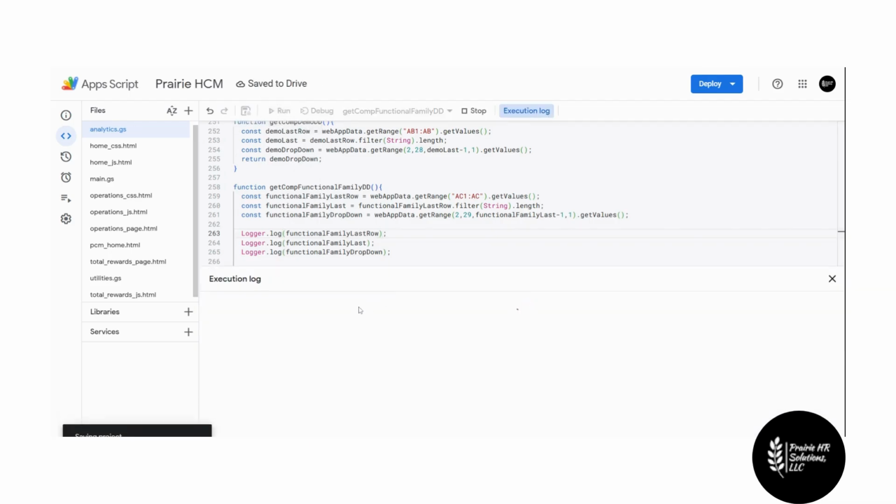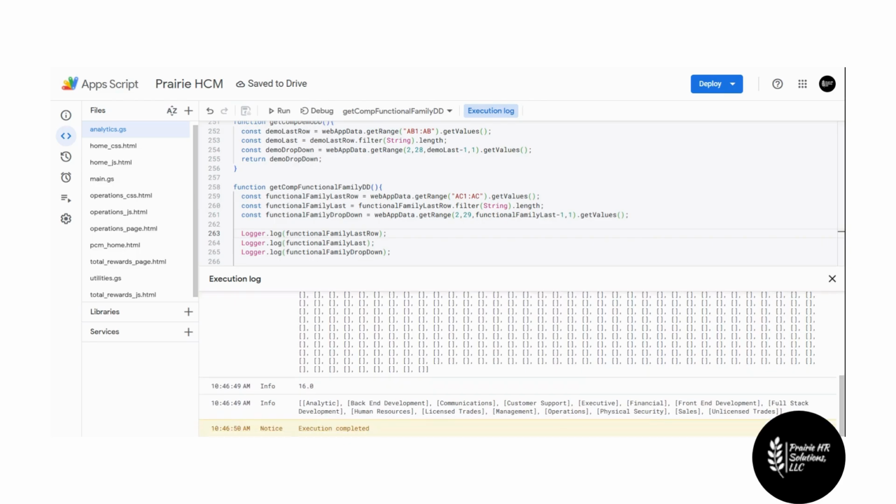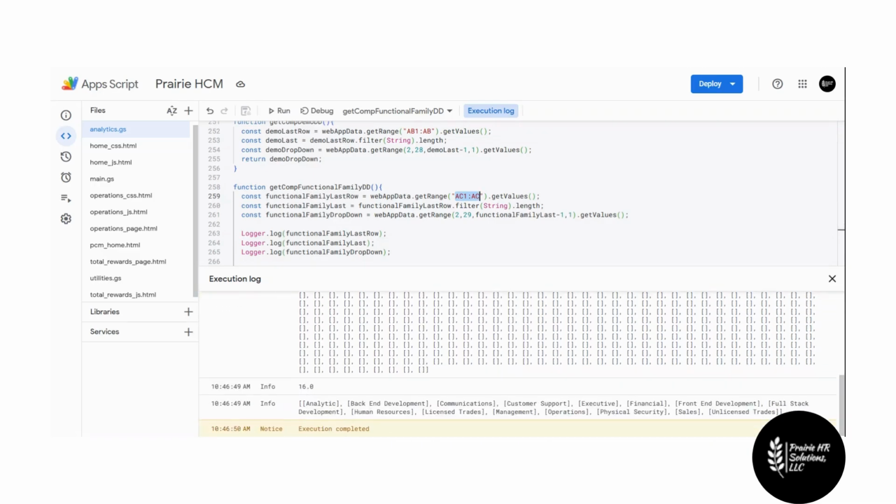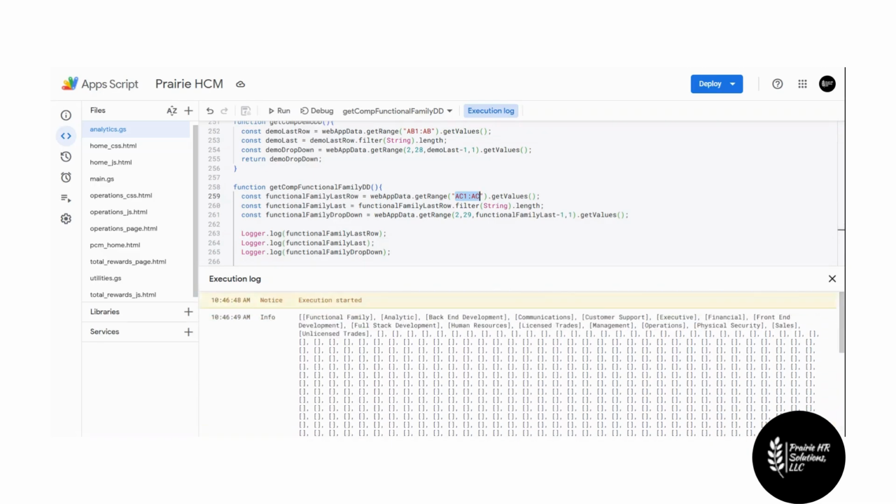Now it is. Okay, here we go. So now you can see that this first piece is getting the last row. It's essentially getting everything in that column, so there is a lot of white space here. And what it's doing is going down to the last row of data that exists within that tab.